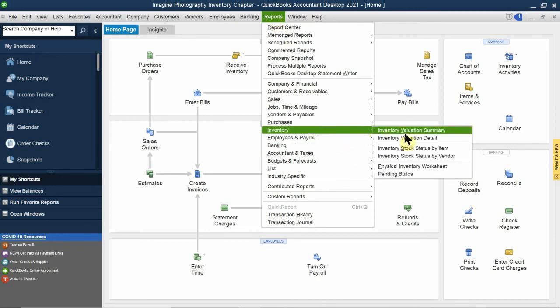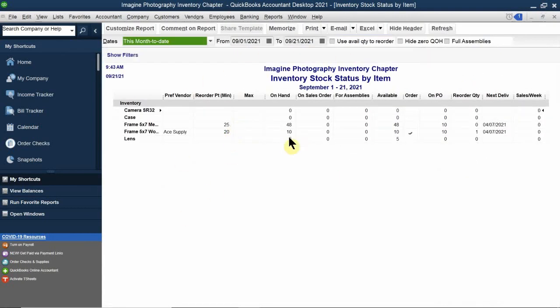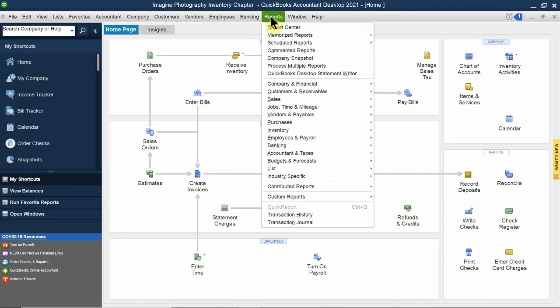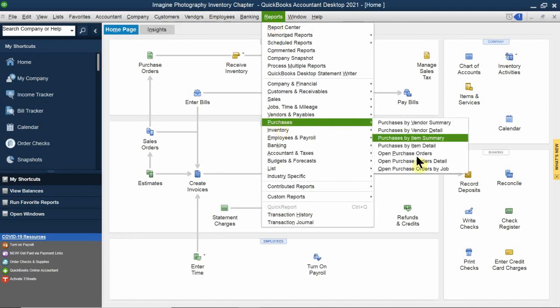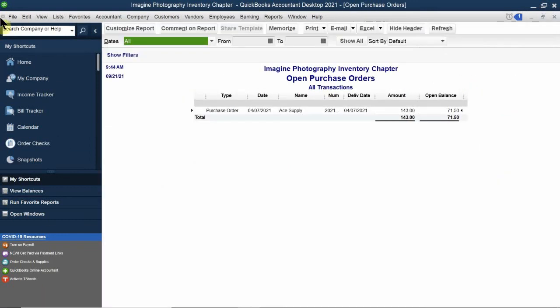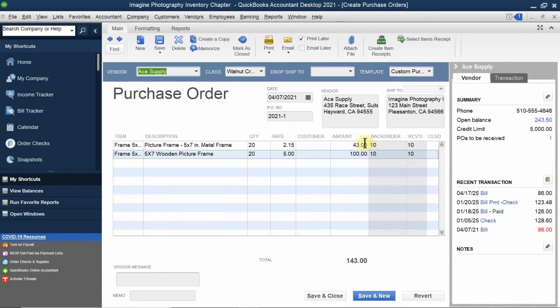So let's do the inventory stock status first, okay? Inventory stock status. Now, I increased my metal frames by 10, and I've increased my wooden frames by 10 as well, okay? But let's go ahead and see that open purchase orders report. So in this case, I'm going to go to purchases, and I'm going to take a look at the open purchase orders report, okay? So what you're going to notice is that you have a purchase order for the items here. Now, if I double click on it, it's going to show me this, right?